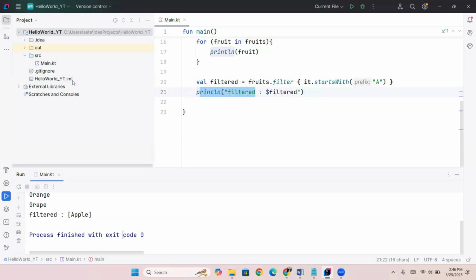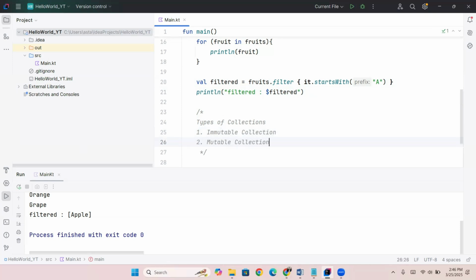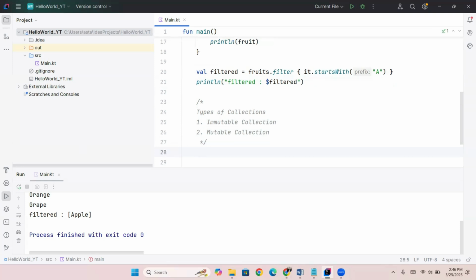So there are some types of collections, generally the main types. Let me comment here: types of collections. So what are the types of collections? One type is an immutable collection, and the second one is a mutable collection. Now what is meant by an immutable collection? It means that it supports only read-only functionalities and its elements cannot be modified.